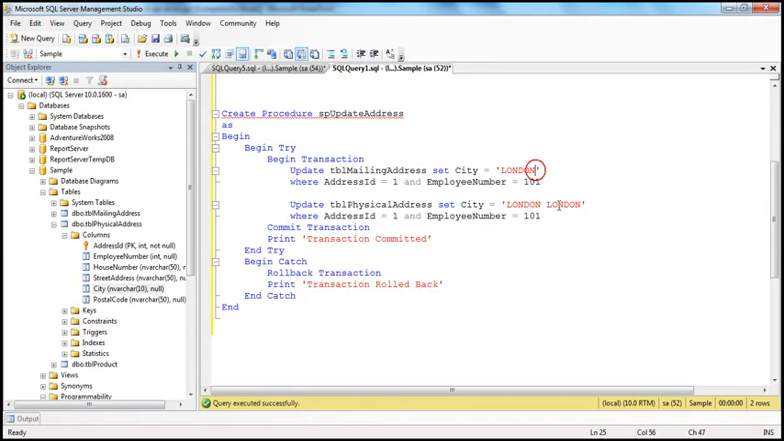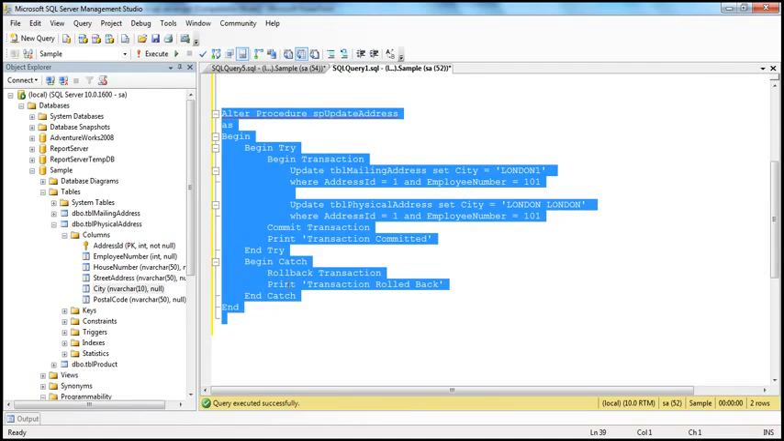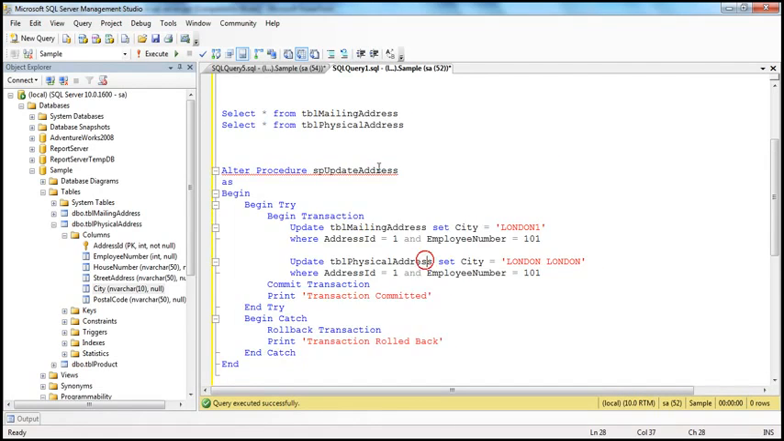Now let's change the mailing address to London 1. Now we alter the stored procedure. When we execute the stored procedure, it updates the mailing address to London 1, which is fine. Then when it comes to updating the physical address, the city column length is 10 but the value is more than 10, so this is going to throw an exception.